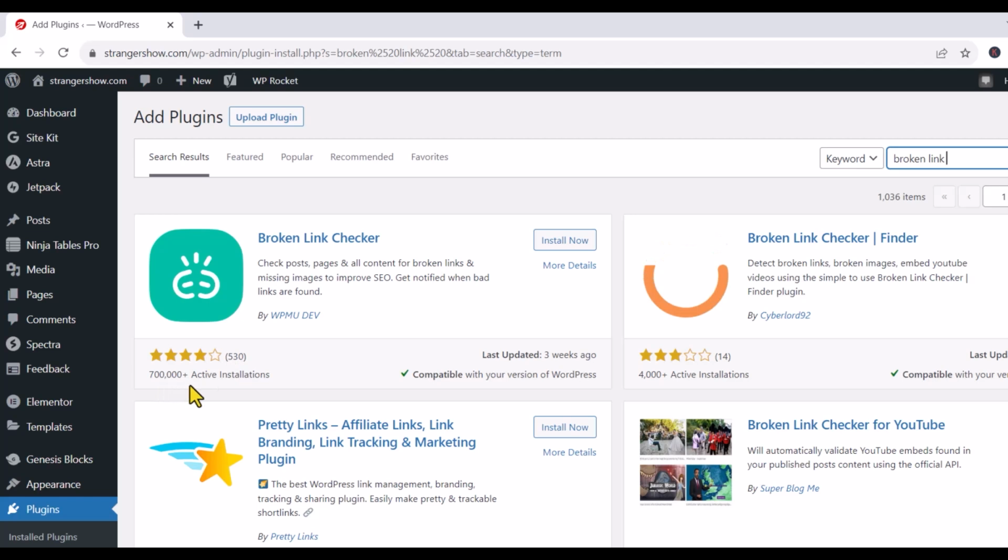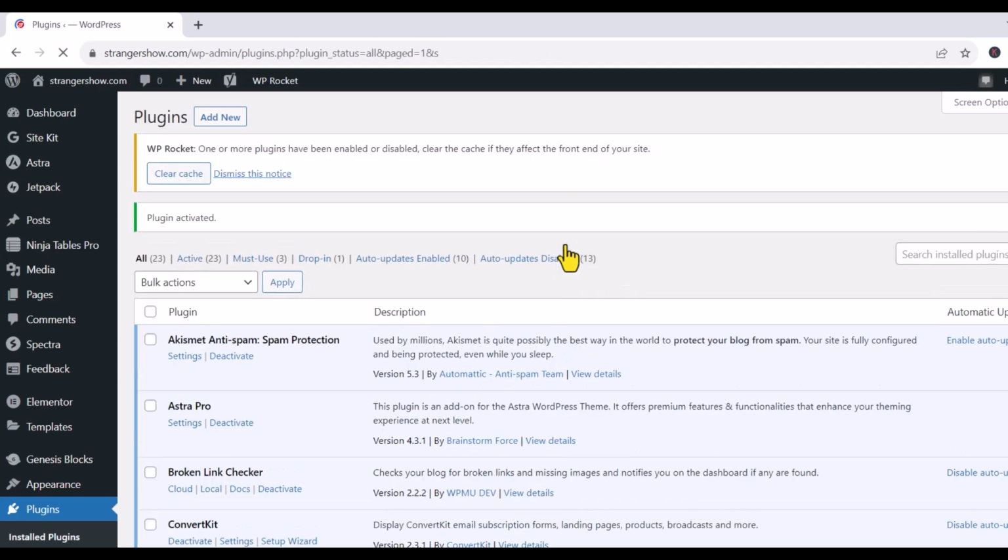Also, as you see, it has 7 lakhs plus installations, good ratings, upgrading regularly, is compatible with our WordPress version, etc. It is the best one. So, I am going to install it. Once the installation is done, you need to activate it. Click Activate. That's all, the plugin is activated.